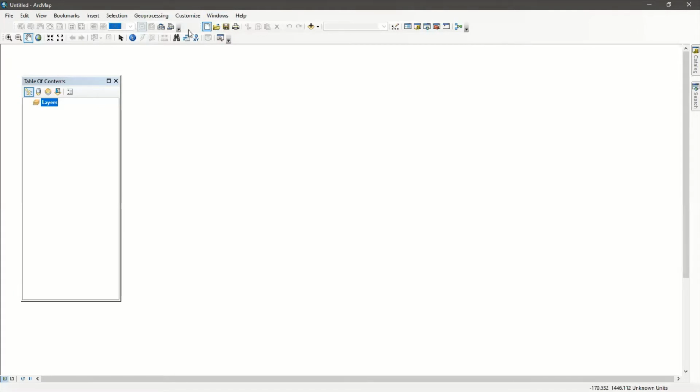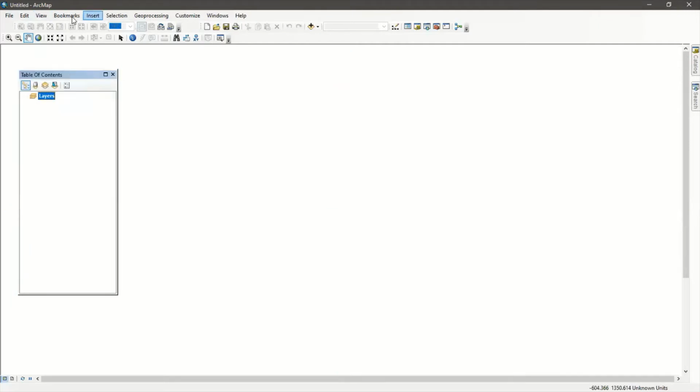Okay. So the basic one you need to know perhaps is this File, how you can save your work, and then maybe View and Windows for the purpose of the tools that are in the interface.